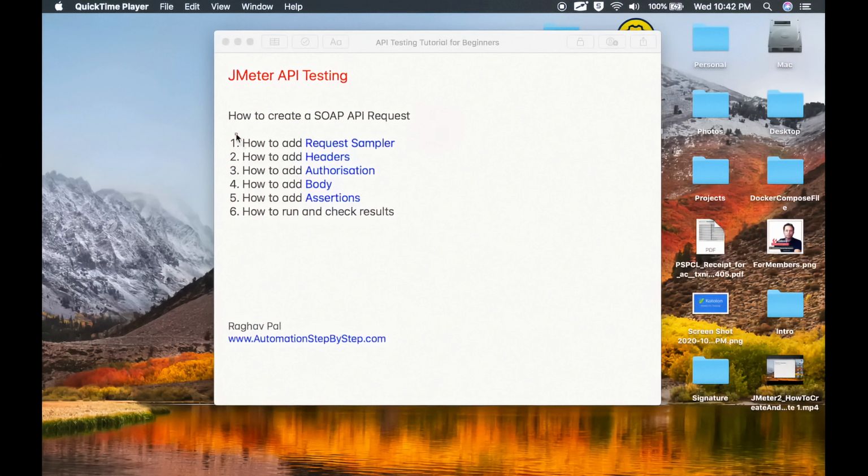So in this session we are going to cover how to add the request sampler, how to add the request headers, how to add authorization and body, and how to add assertions, and then finally we will run and check the results. In case you find the speed of this video faster or slower, you can always control the speed from the player settings. And with that, let's get started.